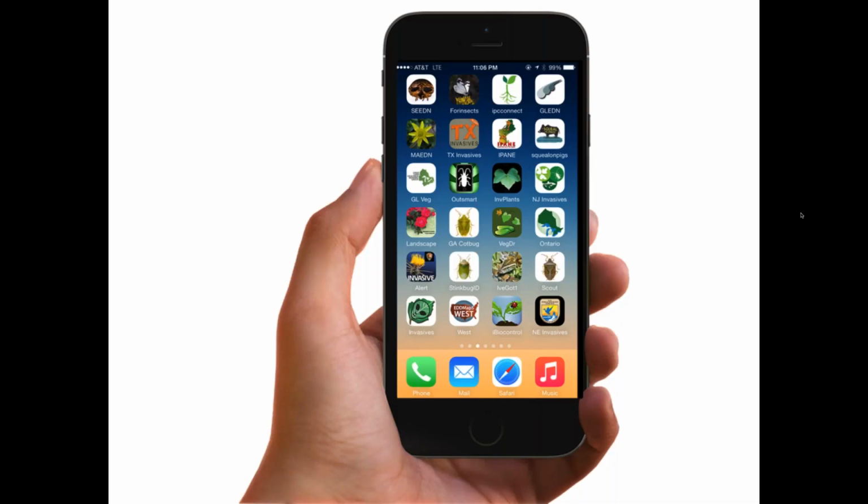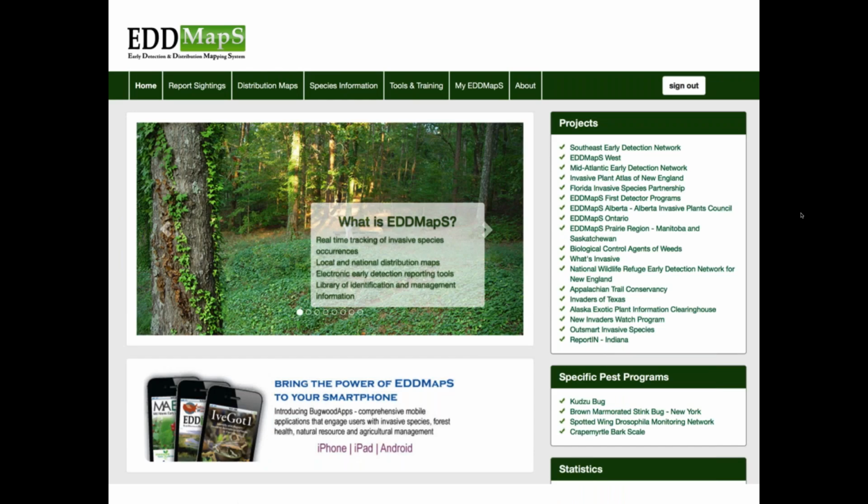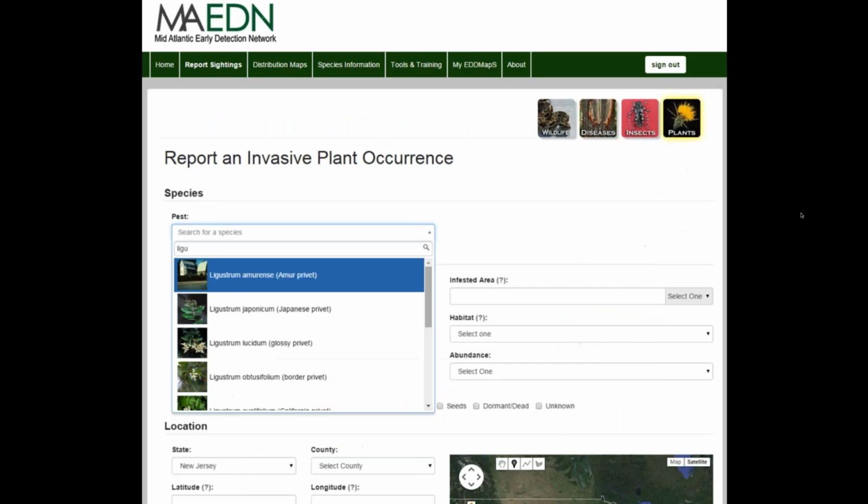We mentioned the EDDMaps West app, and it's part of a suite of applications that are available, different regional applications. These applications were built to focus on that area of the country. So even though EDDMaps West is a very large download as it stands, it's a lot smaller than it would be if it had a comprehensive field guide of all species across the entire U.S. or across North America. When you go to the EDDMaps website, there's a reporting form.